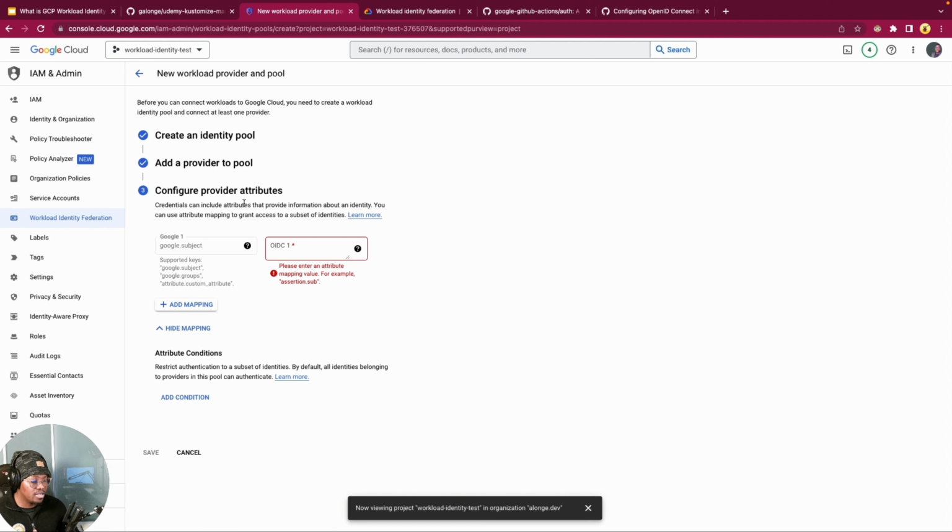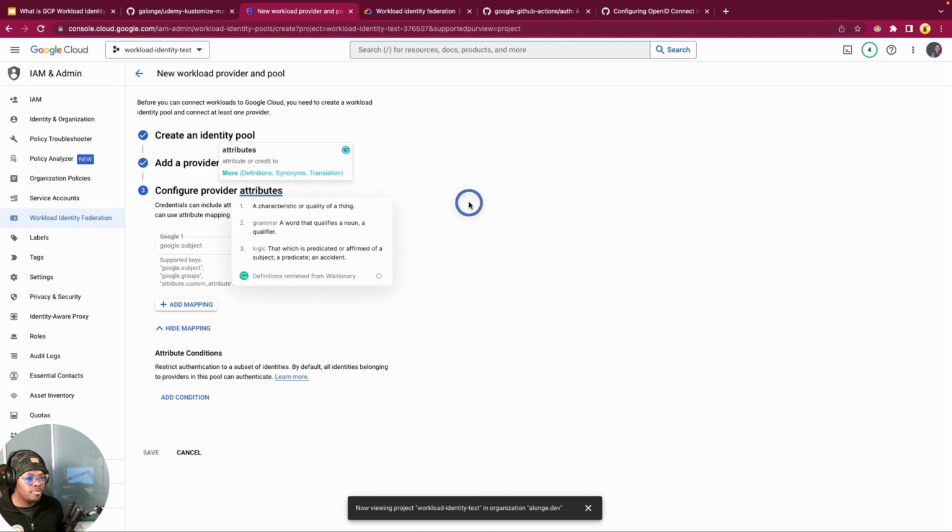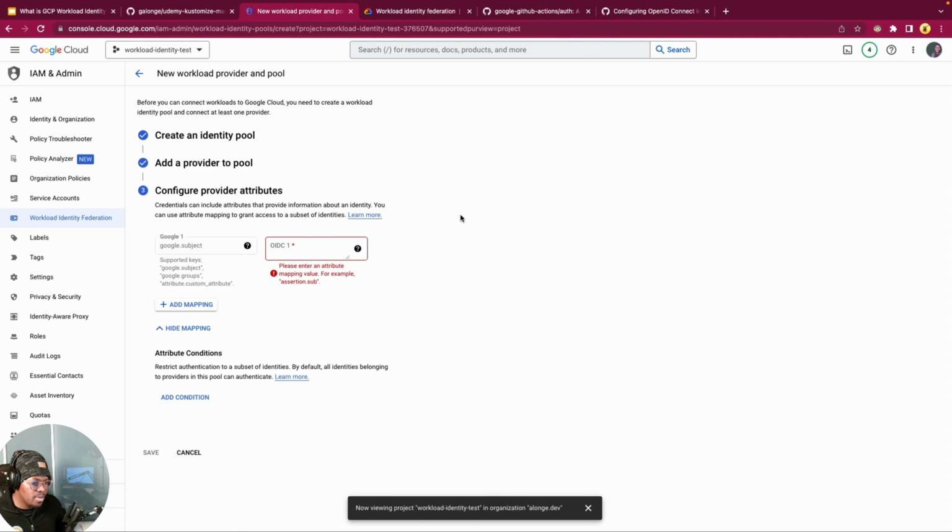Now configure provider attributes. What are provider attributes? This is another name for what's called an assertion mapping. The OpenID token that's provided from third-party providers usually has certain fields in it. So usually Google supports setting the subjects, setting the groups, and also setting custom attributes.